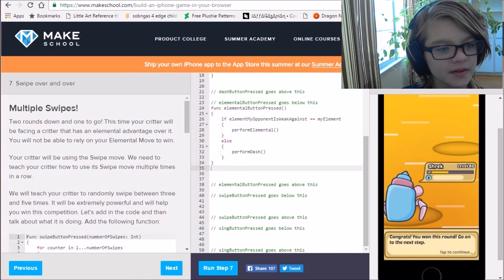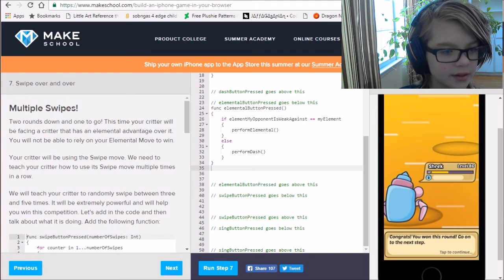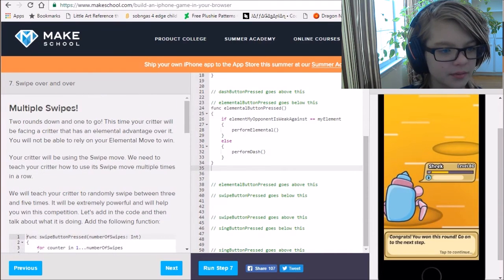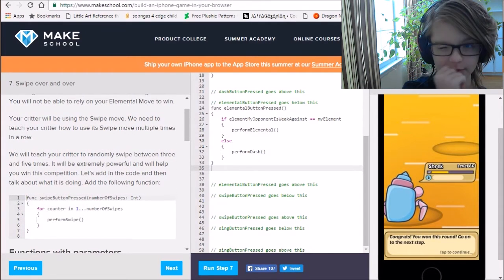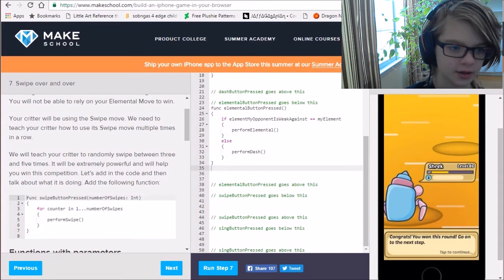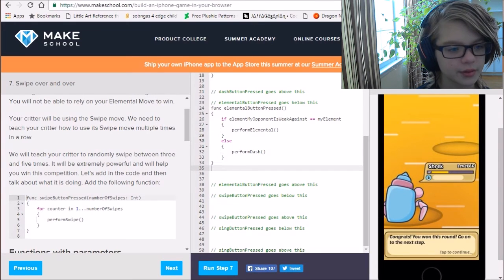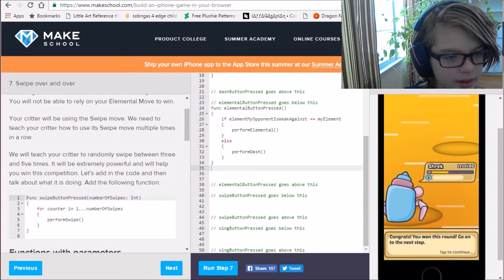This time your critter will be facing a critter that has an elemental advantage over it. You will not be able to rely on your elemental move to win. Your critter will be using the swipe move. Let's teach your critter how to use a swipe move multiple times in a row. So, like Pokemon moves, like double slap, which for some reason can go like 8 times. I don't know why. We will teach your critter to randomly swipe between 3 and 5 times. It will be extremely powerful and will help you win this competition. Let's add in the code and then talk about what it's doing. Add in the following function.